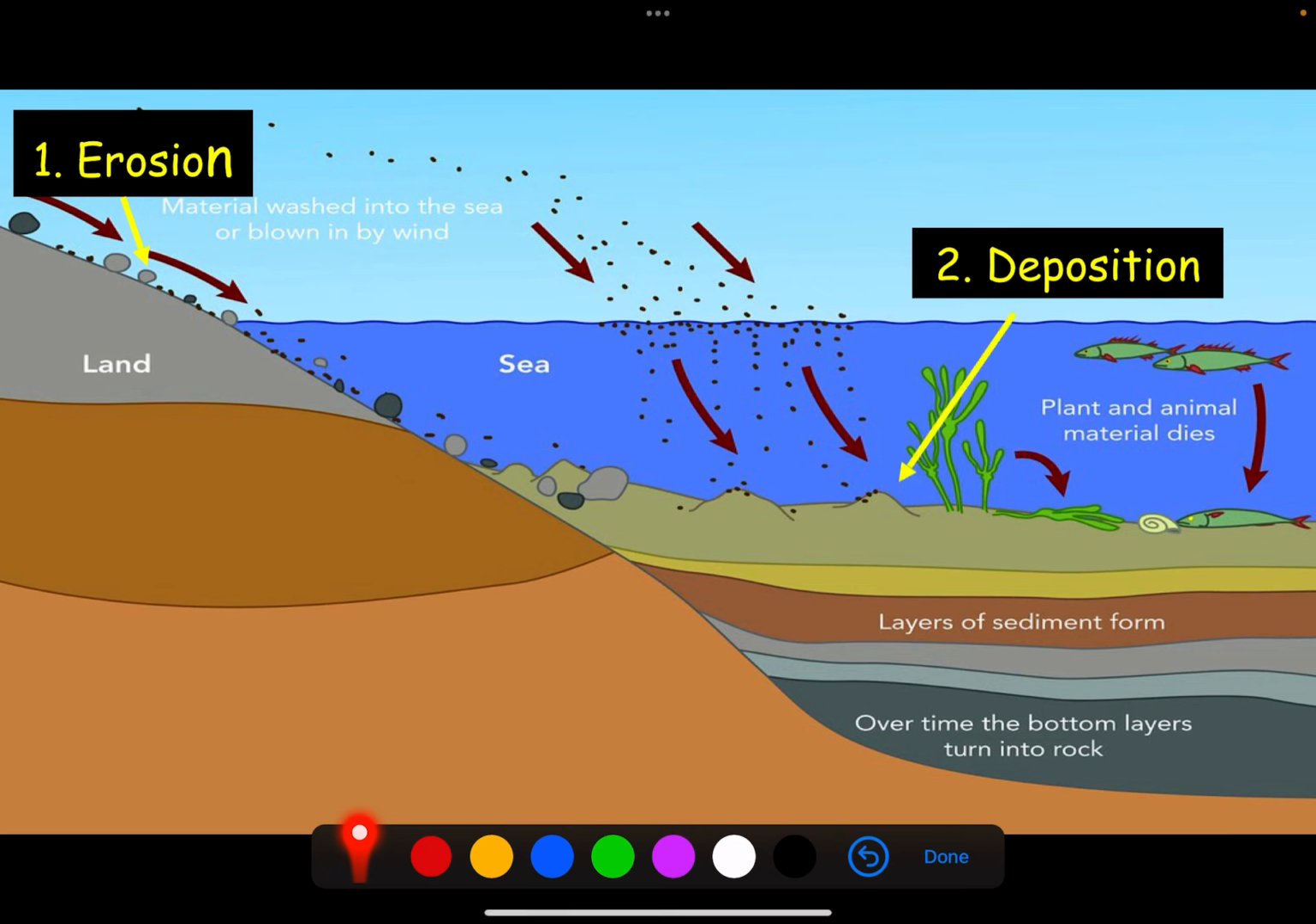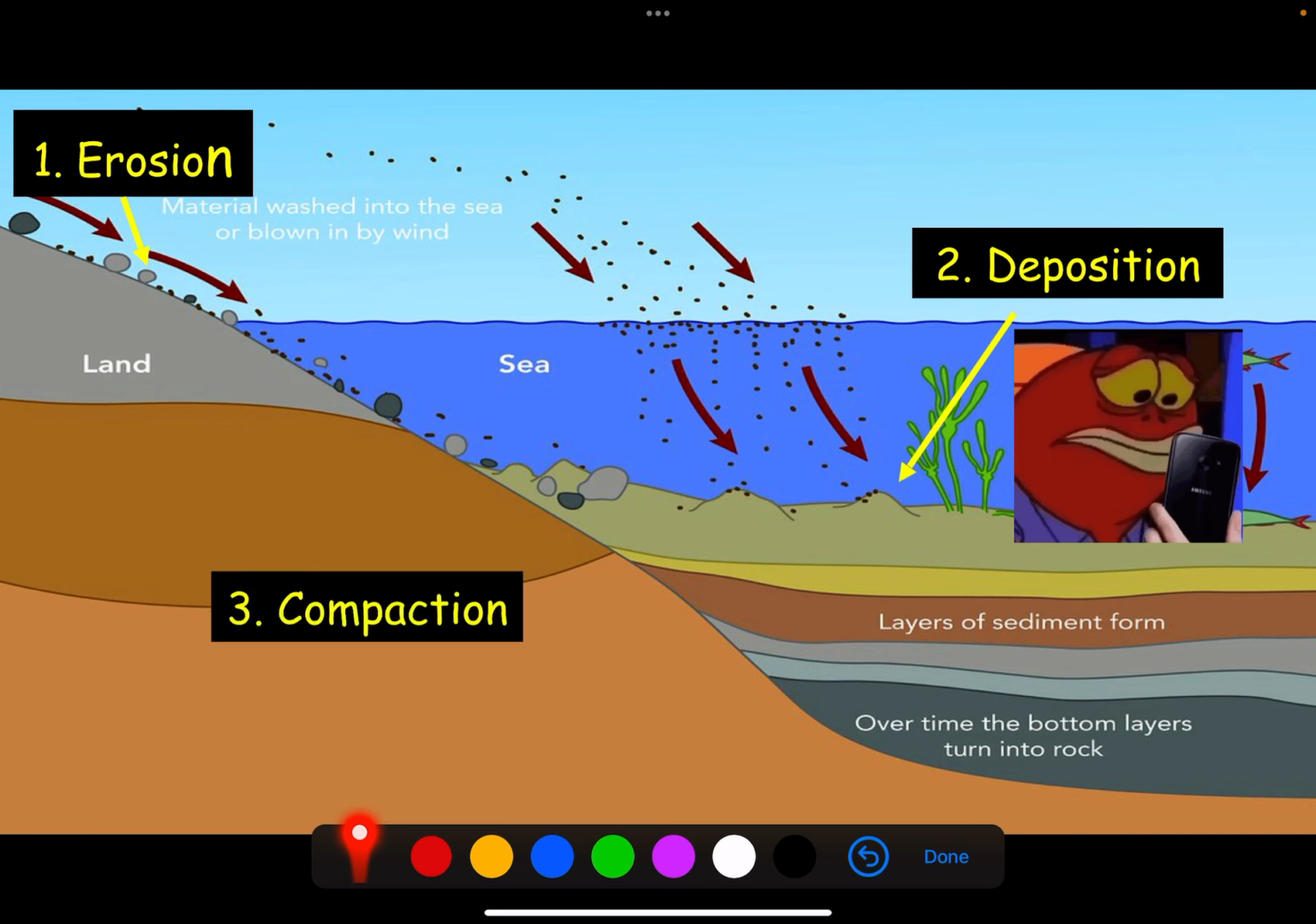Over time, more and more layers form, which brings us to our next step, which is compaction. Compaction is created when more and more layers form on top of previously deposited rock particles and materials, causing them to become compact, basically compressed by all the pressure of the layers above them, which creates sediment.